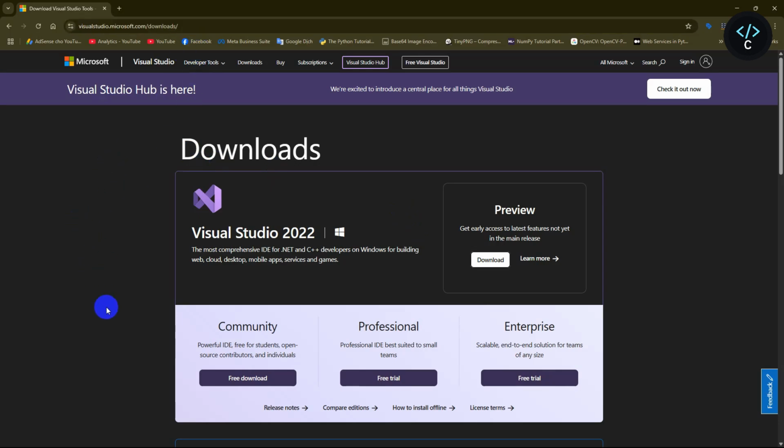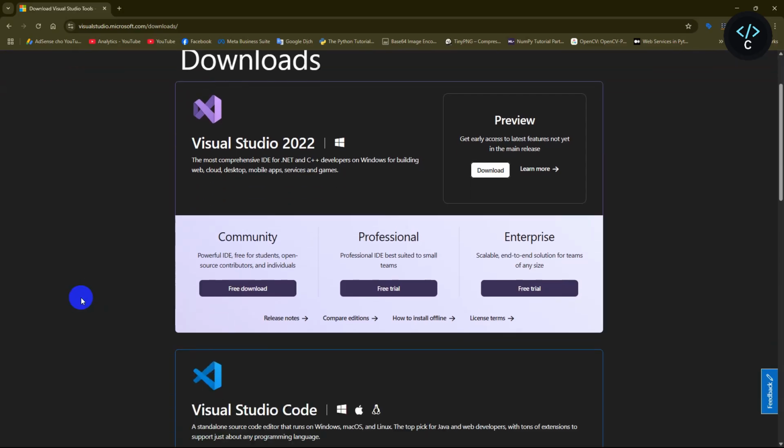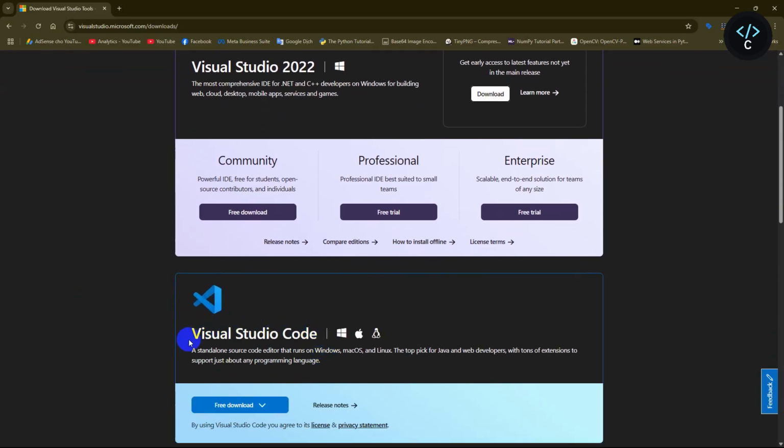Step 1. Download Visual Studio. Click the download link I've included in the video description below. We'll be focusing on the Windows version of Visual Studio in this tutorial. If you're on macOS or Linux, consider using Visual Studio Code instead.